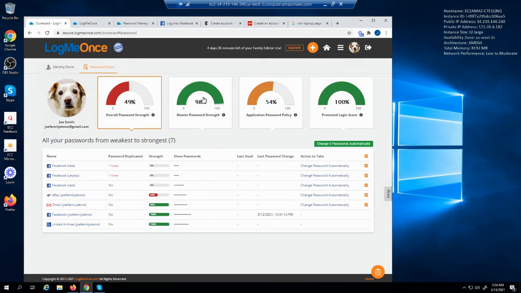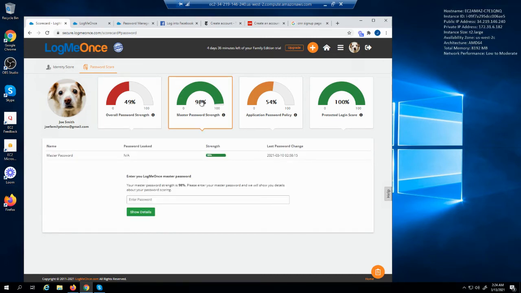Now, if I go to master password strength, that is the password I use to log into my LogMeOnce account. It calculates that as well, and shows me what it is. At any time I want to recalculate it, I can type it, and it will recalculate it for me.